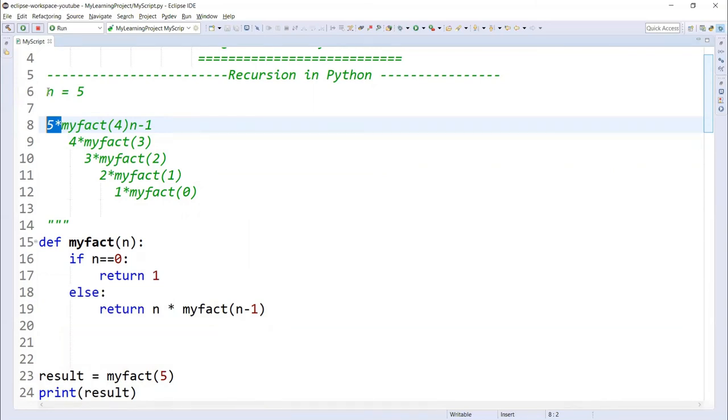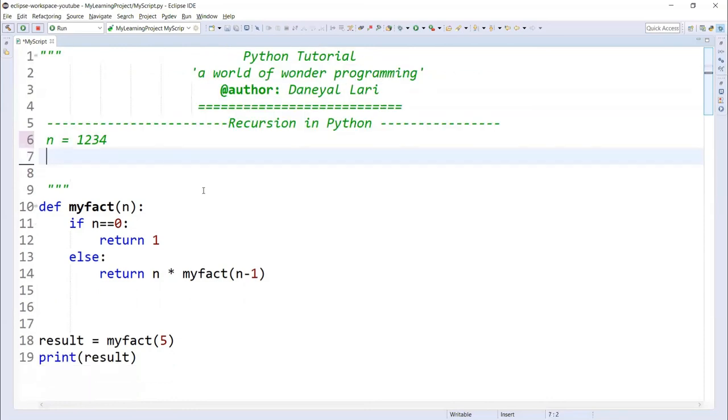Let's do one more example. For example, if you have a number, say 1 2 3 4, and I want the addition of all the digits of this number, what will be the answer? We can do this iteratively, but the requirement is to do it using recursion. How do you do this operation? First of all, you extract this digit, then add this extracted digit and the next extracted digit.